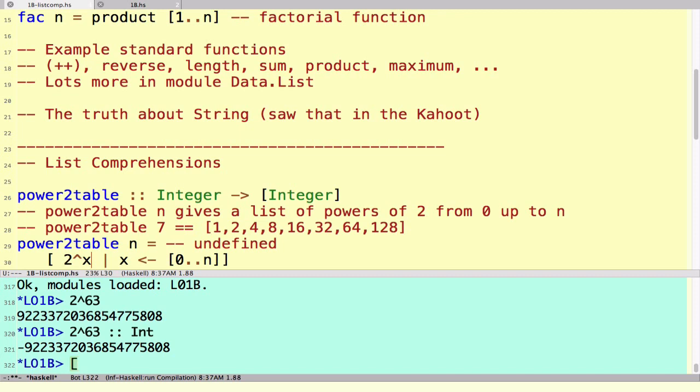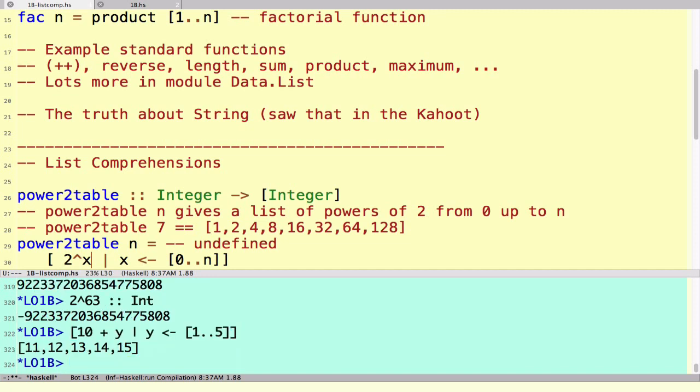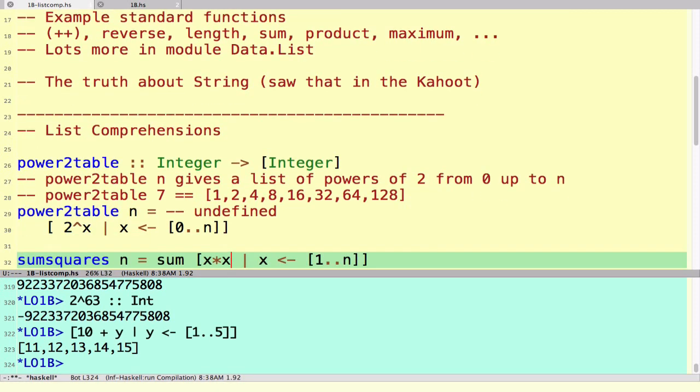So here's another example. 10 plus y for every y taken from the list from 1 to 5. So what do you think, what do you expect that to produce? Well, for every number in the range 1 to 5, it's going to add 10 to that number and produce a list of the answers. So it gives you 11, 12, 13, 14, 15. Okay, here's another example.